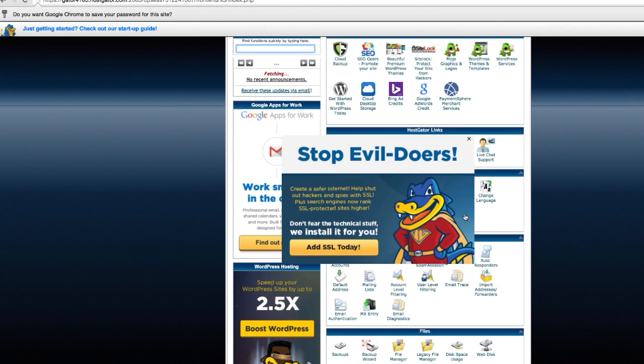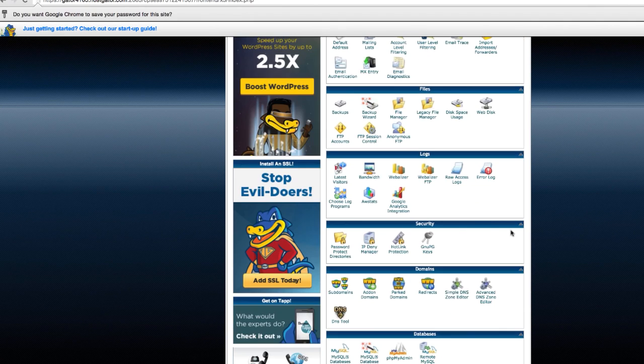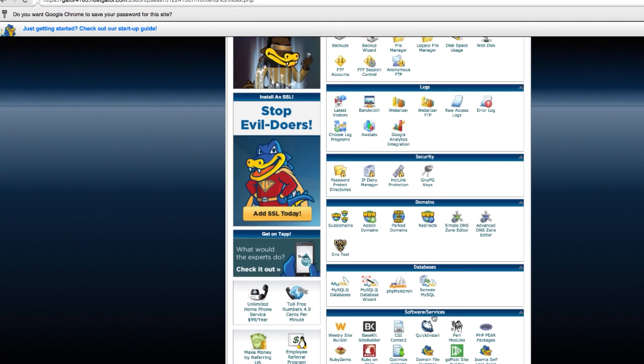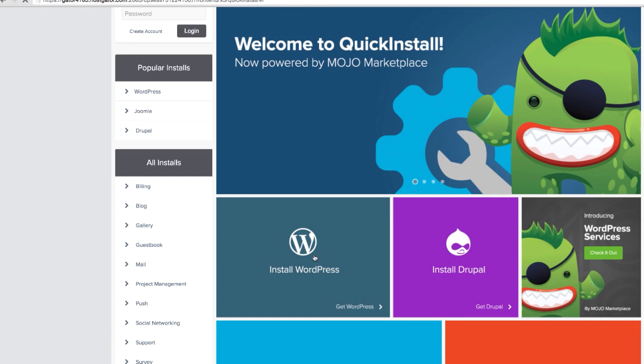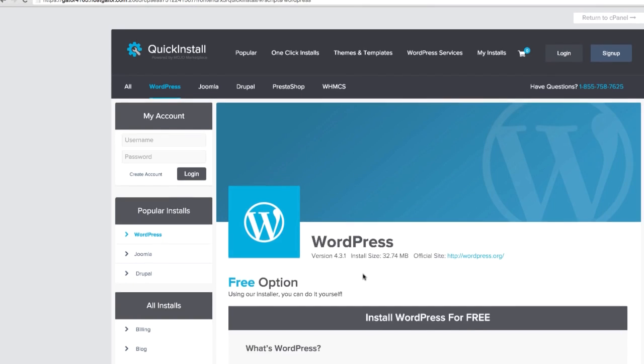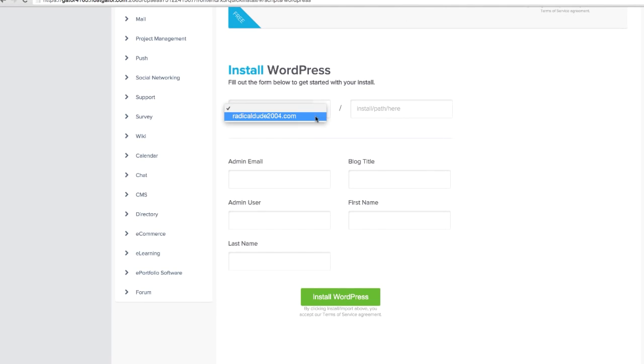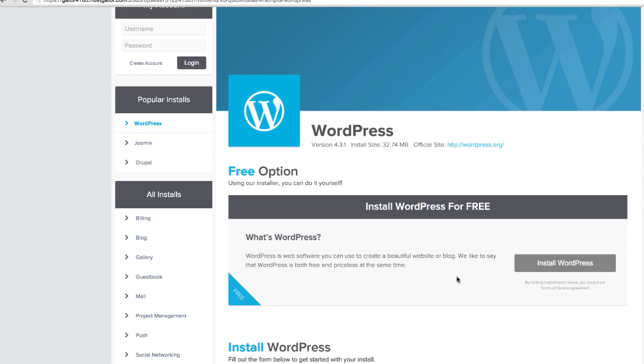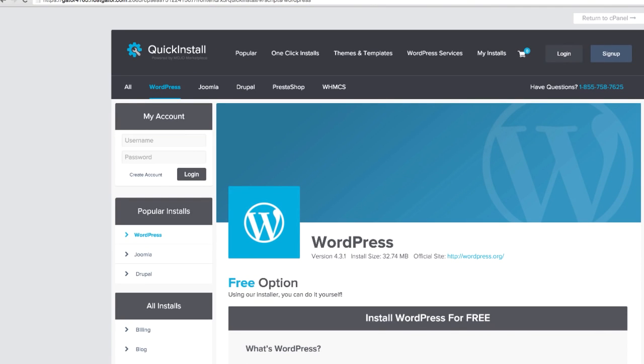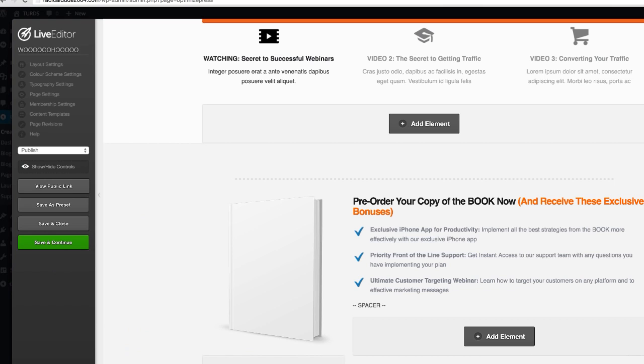Then we're going to go down to quick install, and click install WordPress. We're going to let it install WordPress on our site. We're going to select the free version. We're going to only install it on the main URL. Don't put anything over here. Put the admin email as your email. Put the admin user as admin. You're going to get the login information from your WordPress installation.